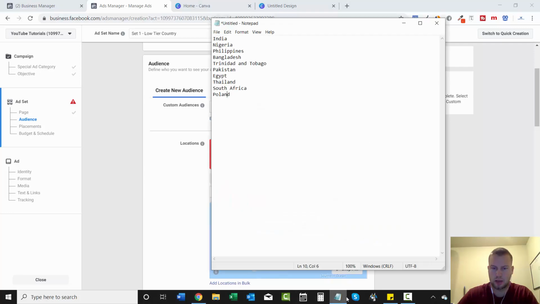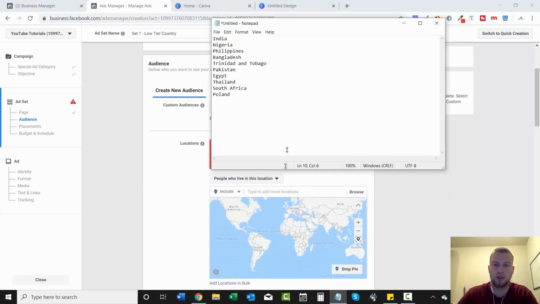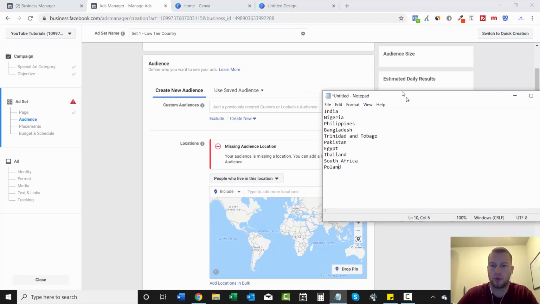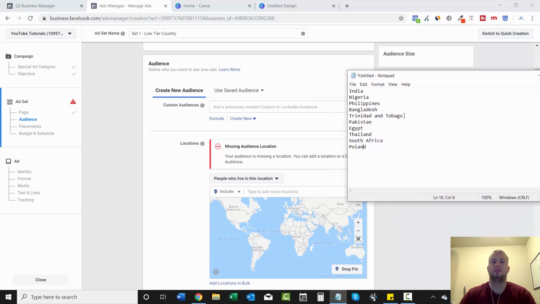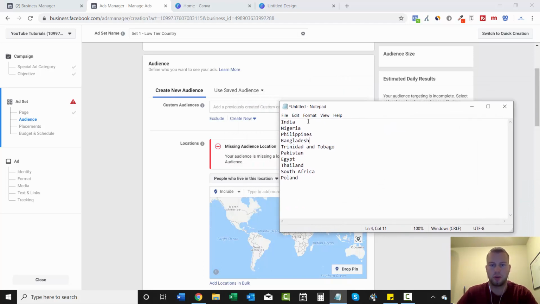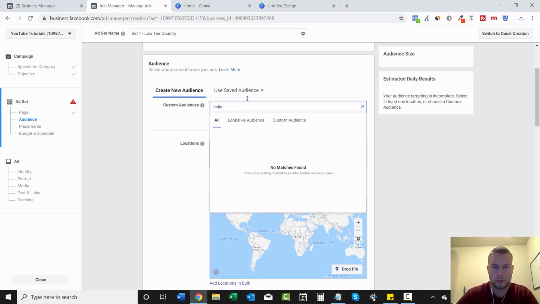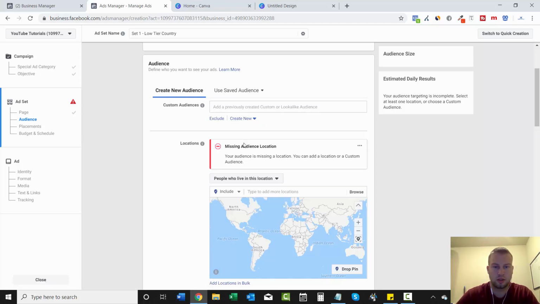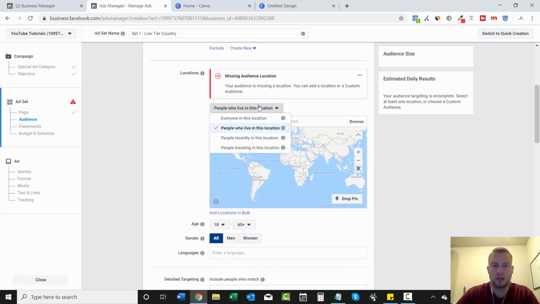So here's a list that I put together. These are the top 10 low tier countries that I target for my social proof, and I'm going to add all these, and then once I let this run for a couple days, I'm going to come back and shoot another video, and I'll dive into the results to show you which of these 10 resulted in the lowest cost for the page likes. So I'm going to enter them in right now. Oops, not custom audiences. Locations. People who live in this location.